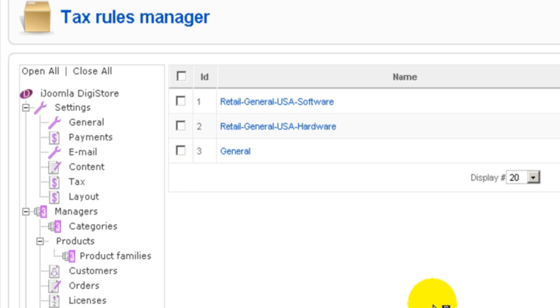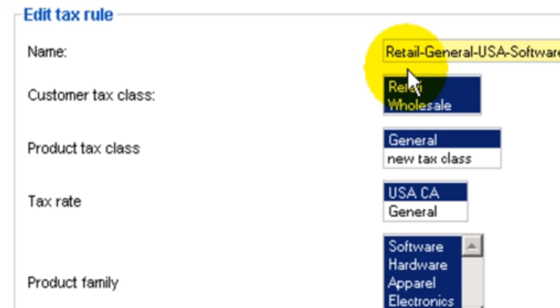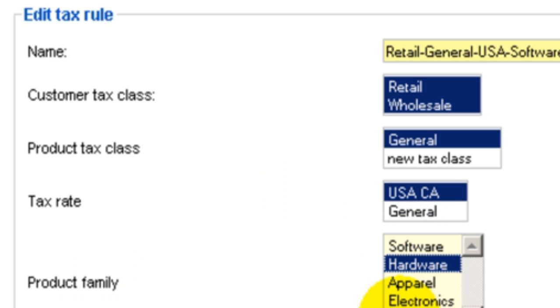Tax rules are where everything comes together. You can set a rule based on the customer tax class, the product tax class, and the tax rate, and even the product family. Let's take a look at this rule here. As you can see, I define here a rule that is for retail and wholesale customers. The product tax class is general. The tax rate is USA, California. And the product family is everything. But I can also change it to have just for certain products or just for wholesale customers and stuff like that.